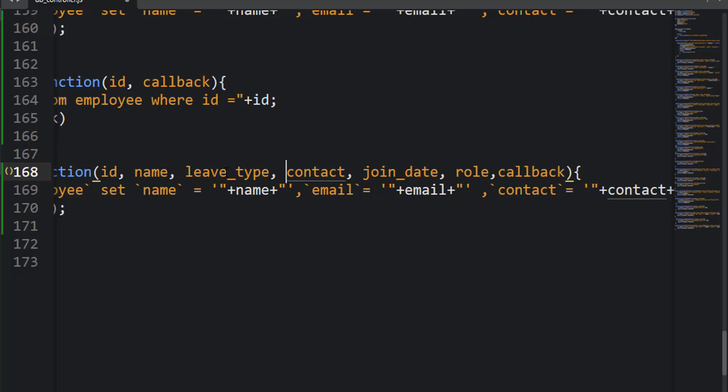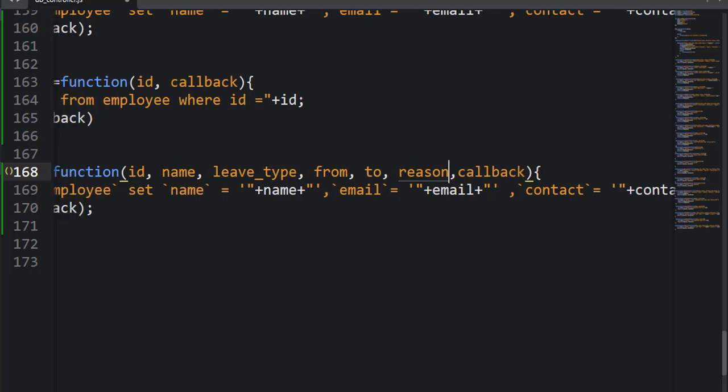Okay, then we need to change this contact to from. Then let me delete this join, because we don't need this. Then we have reason as last. So let's say reason. Okay. So then let's come here.